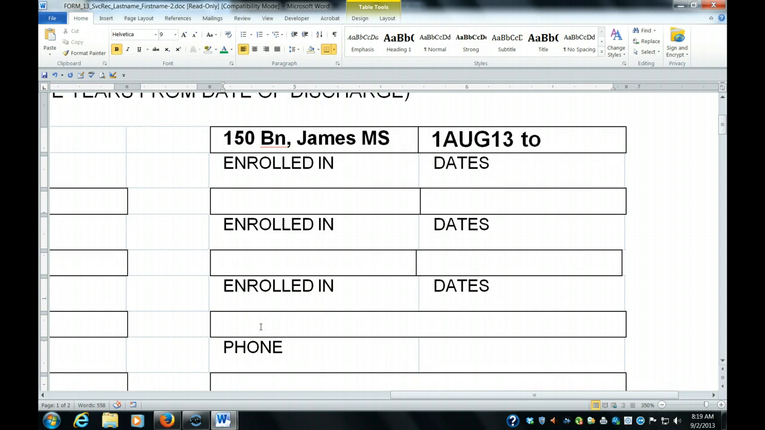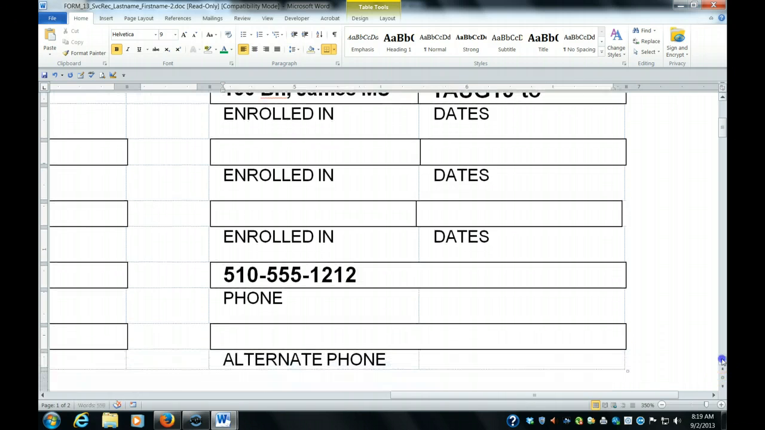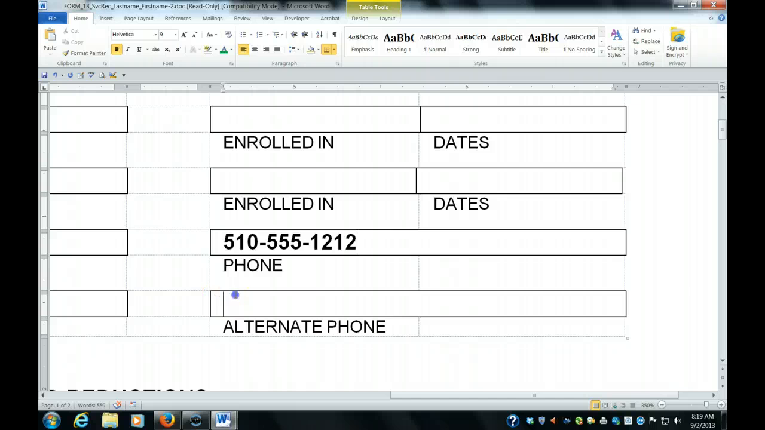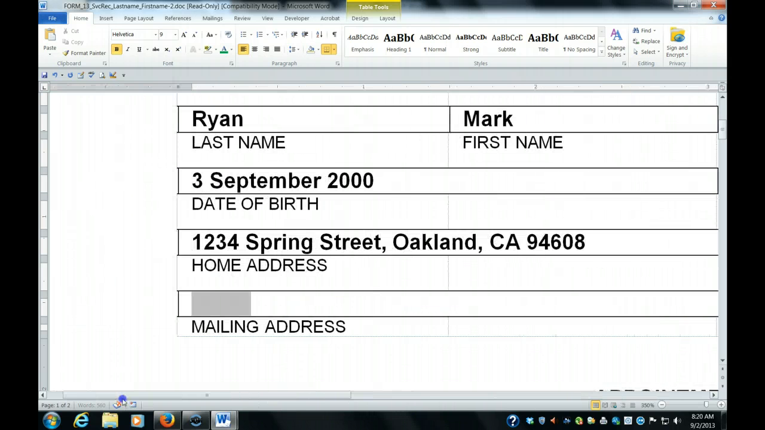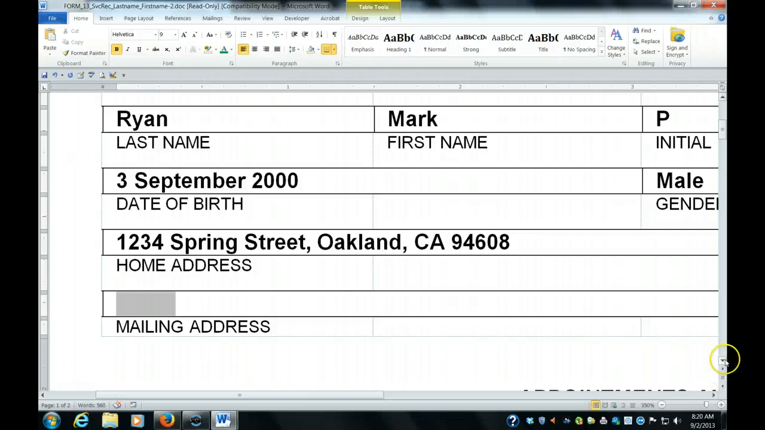Over here, I'm going to go down to my phone number. So let's say my phone number is area code 510-555-1212. And my alternate phone might be my cell phone number, so 510-555-9933. And I've now filled out the top part of my service record.